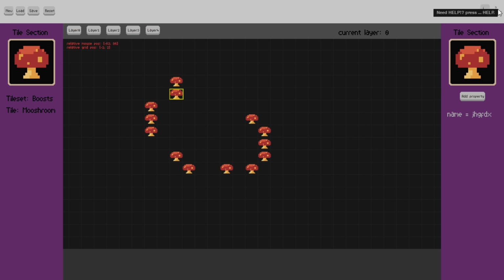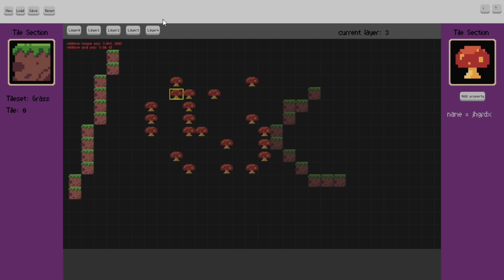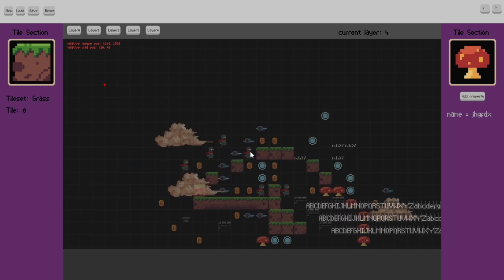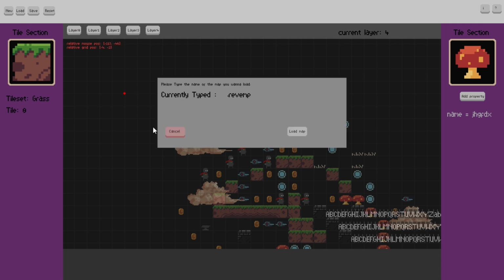So Rev Engine also has this UI thingy I've been trying where if you hover over stuff, there's some text, there's a layering feature where you can put objects on different layers and you can move between those layers and stuff. So yeah, again, one of the biggest things I've made so far. It allows you to save and load stuff, obviously. So let me load a map I made a while ago.